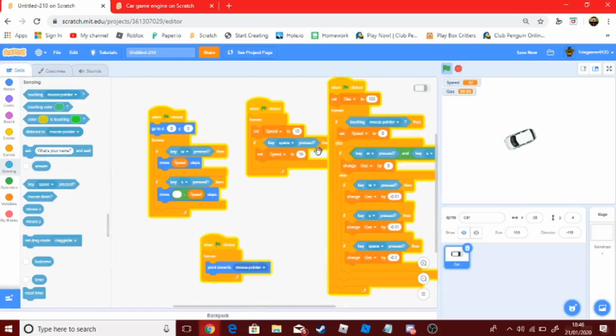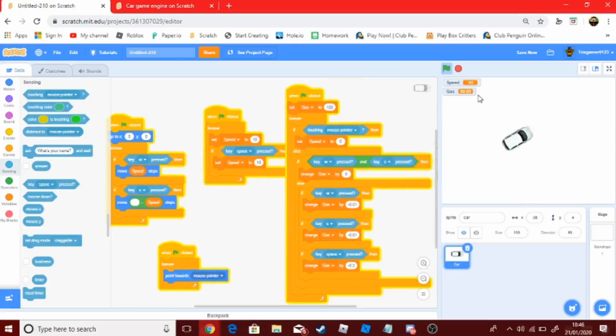Now, I haven't explained anything. What this does for the else's and ifs is that if touching the mouse pointer, set speed to 0. The reason we do that is because when it's touching the mouse pointer and you're moving forward, it's not going to take any gas, because it's focusing on all of this. But since it's not, it's focusing on changing the gas. And when for some reason you're pressing W and S both at once, it won't drain your gas.